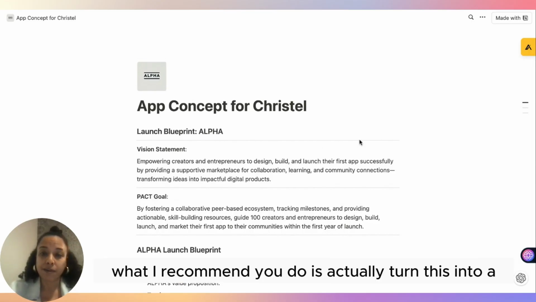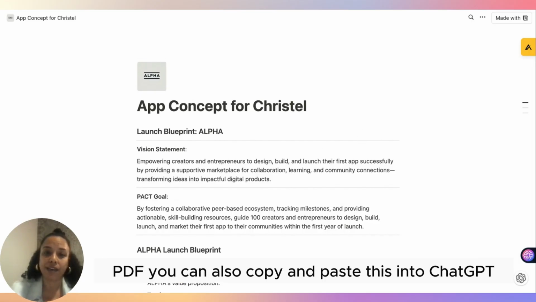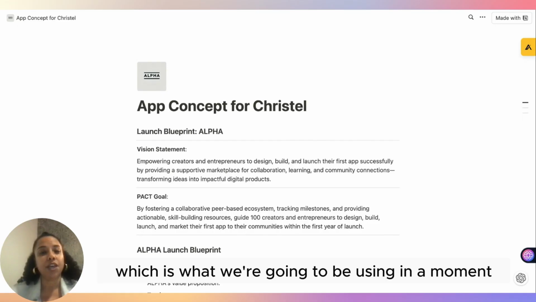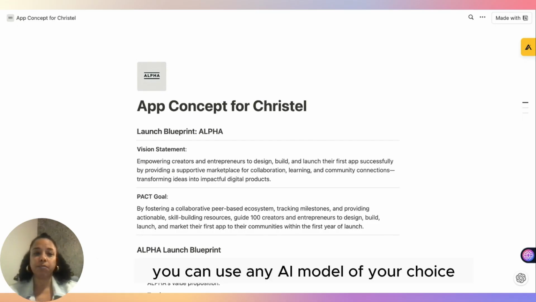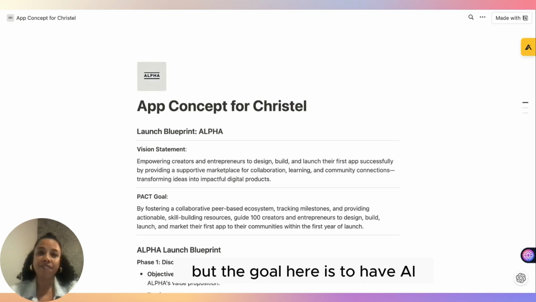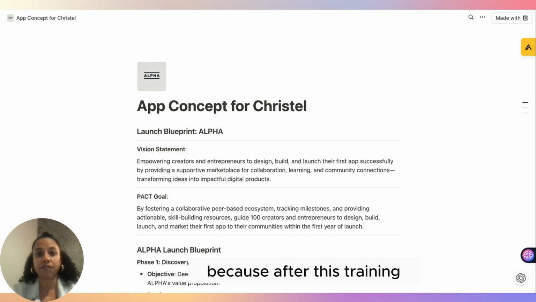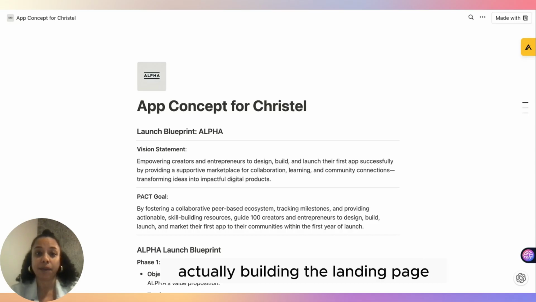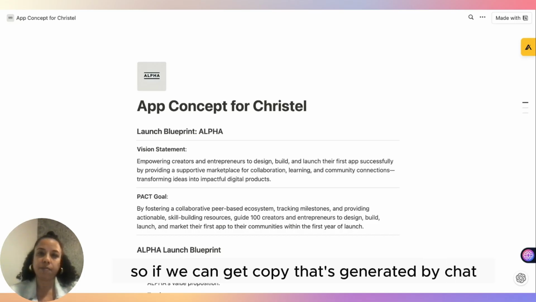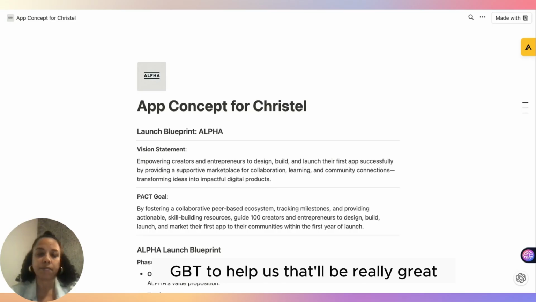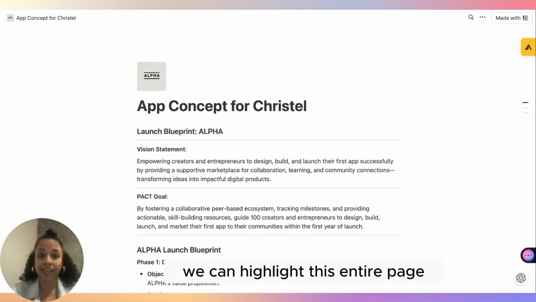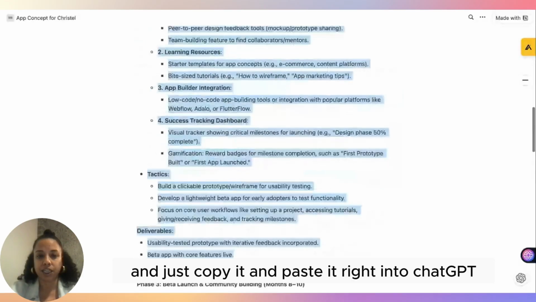So what I recommend you do is actually turn this into a PDF. You can also copy and paste this into ChatGPT, which is what we're going to be using in a moment. You can use any AI model of your choice, but the goal here is to have AI help us with the branding elements and also for our landing page copy, because after this training, in part 3 and 4, we're going to be working on actually building the landing page. So if we can get copy that's generated by ChatGPT to help us, that'll be really great. So there's a couple ways we can do this. We can highlight this entire page and just copy it and paste it right into ChatGPT.